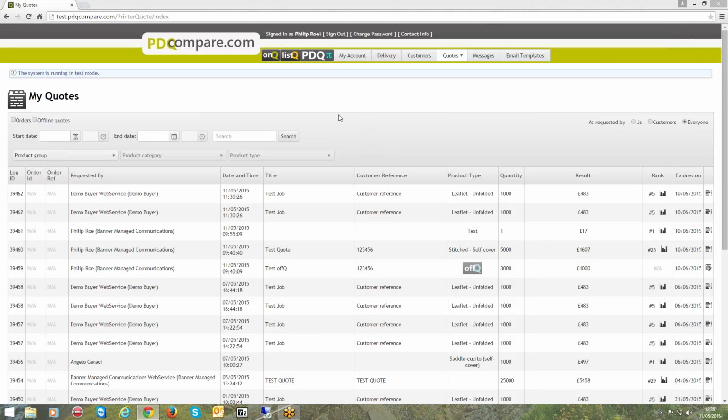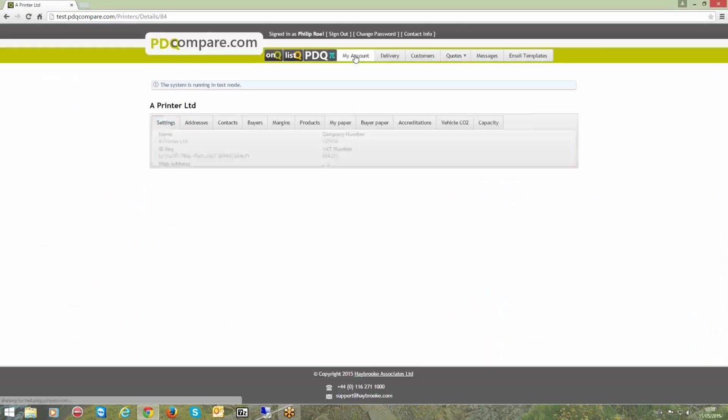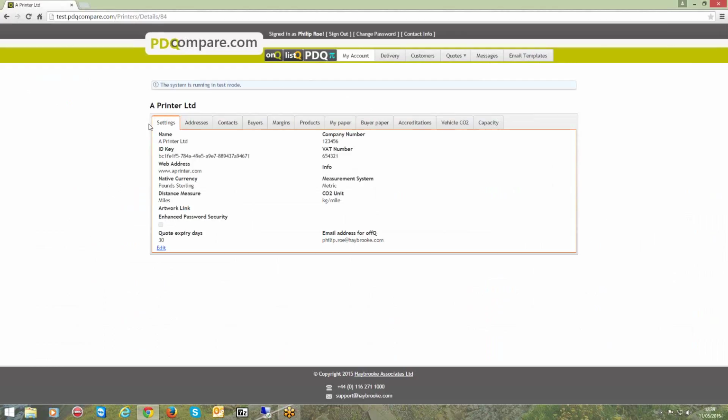As a supplier administrator, you can administer your account by, after logging in, clicking on the My Account link at the top of the screen. This will present you with a list of tabs, options that you can go into and edit. Running through each of the tabs as follows.